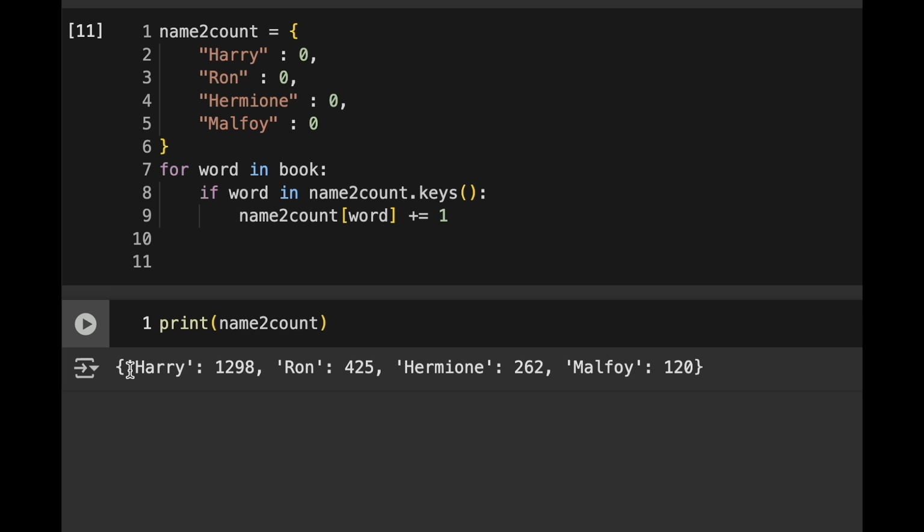Harry appeared 1,200 times, and then we have Ron, Hermione, and last Malfoy. This kind of roughly aligns with my expectation. And also, just notice how fast Python is. The for loop completed the entire book almost instantaneously.